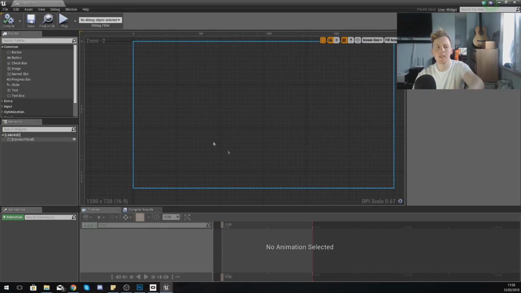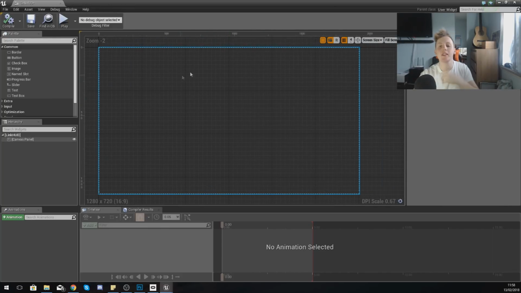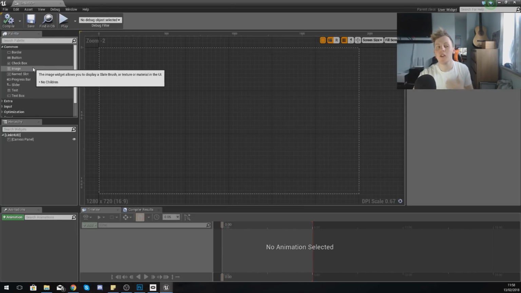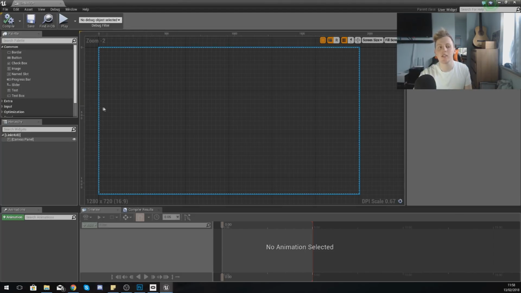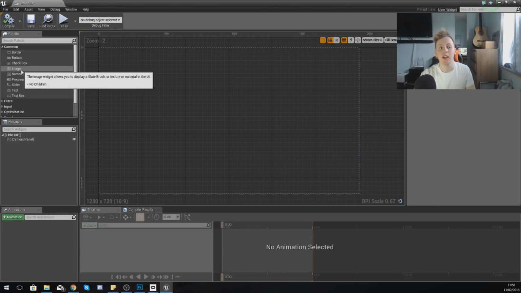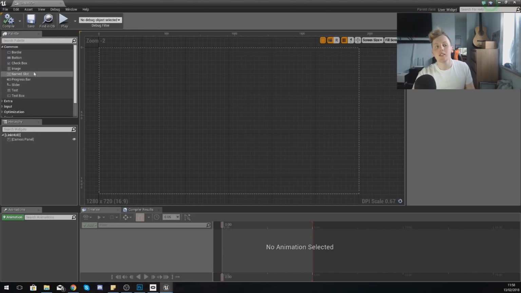And what you'll notice in this main section of the screen here, this is where we're going to be putting our heads up display. On the left hand side we've got our palette, which is going to be the various types of elements that we're going to need for any user interface. So we've got things like buttons, images, progress bars, text boxes, text, sliders, and all of that good stuff. Now what we're going to be using for the purpose of this video is going to be images, progress bars, and text. So let's just start off with the top.